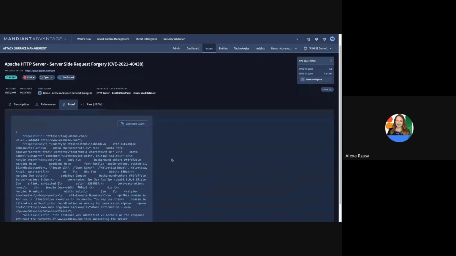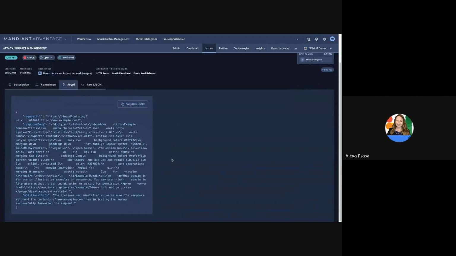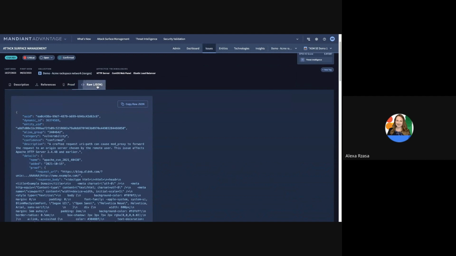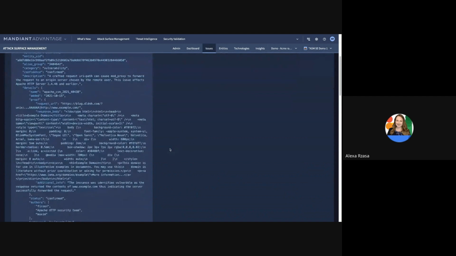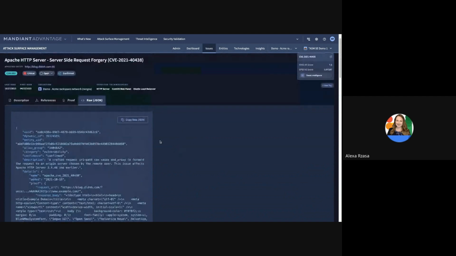Every issue is also going to contain proof. So what was the response from the asset when Attack Surface Management performed that active check? In addition, there's more great data in the raw JSON that can either be copied over and sent to Jira. It can also be sent to your preferred SIEM or SOAR or ticketing system.